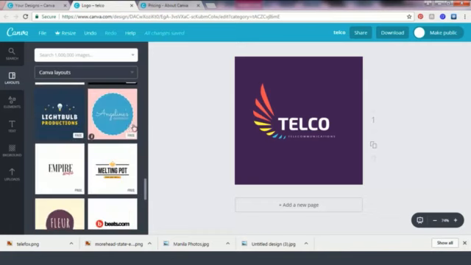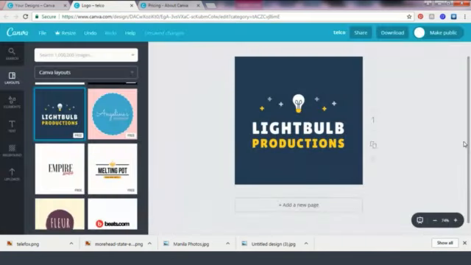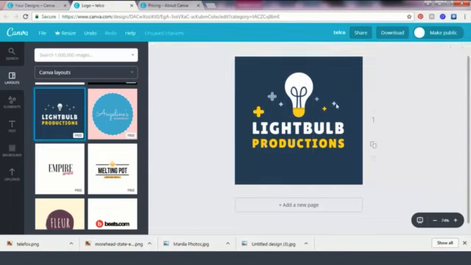Alright, now let's look at another example here. Let's just scroll down and use another logo. For example, this one. Now let's just choose this one here and then click replace. So you can see here the elements, you can resize it, you can make it bigger or smaller. For example, let's click at this light bulb and then you can just hover your mouse over it and then drag it.